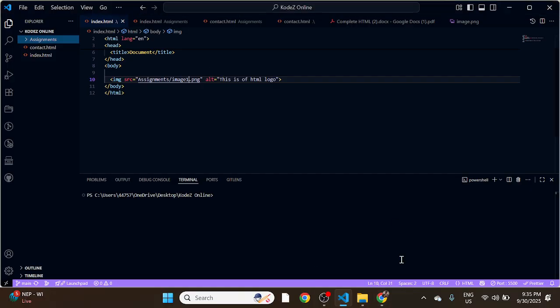But see this alternative text, whatever I give in this alt attribute, this text is visible when your image is broken. That alt text will be visible to us. If your image is not broken, it is still very useful. Why? Because for accessibility, for people who can't see your website, the blind people, it is useful. They read whatever text you have given in your alt attribute. Any doubt in this?